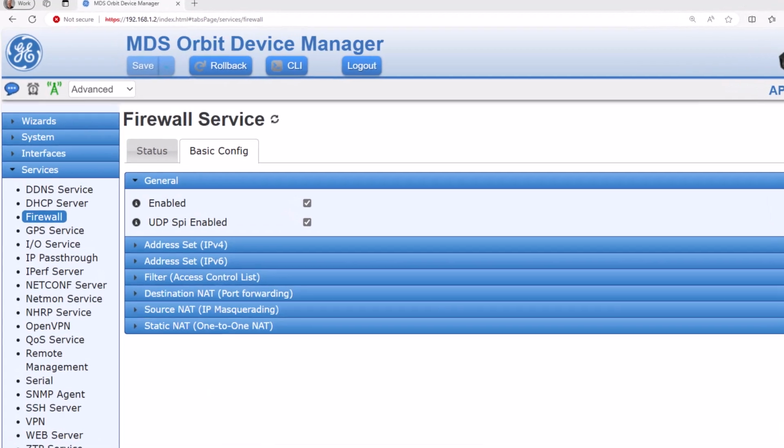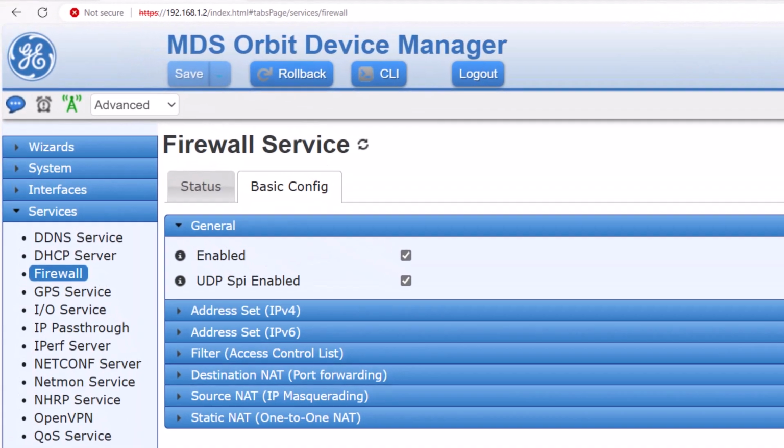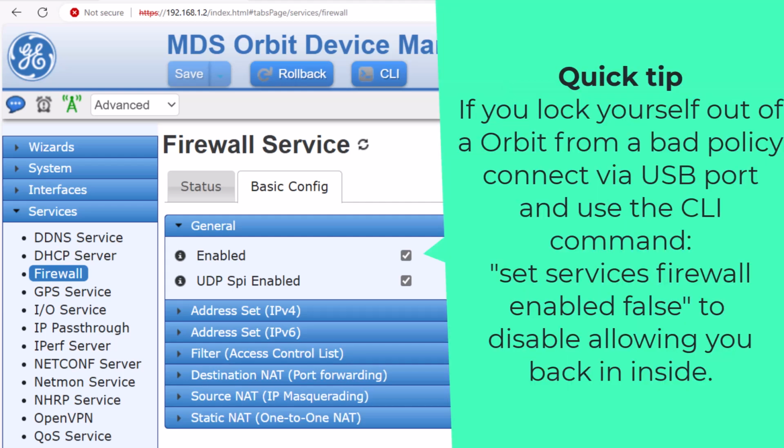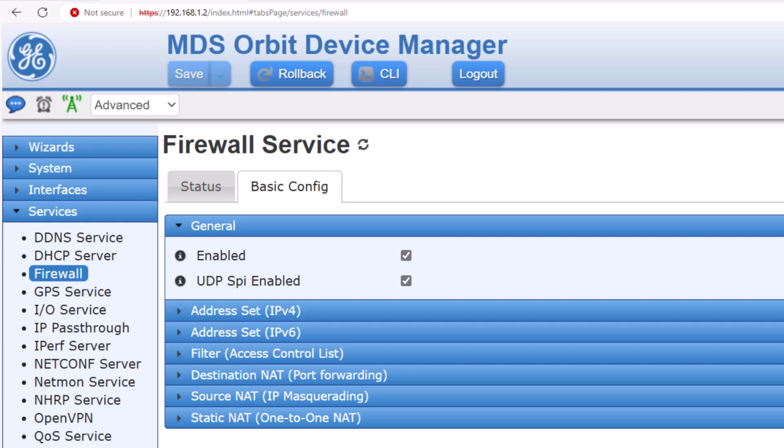So first off, you'll notice we have an enable checkbox suggesting the firewall is enabled. And then we also below that have UDP SPI enabled. UDP stateful packet inspection is a firewall feature that tracks the state of UDP traffic sessions. When UDP SPI is enabled, the firewall monitors UDP traffic, ensuring that only packets that are a part of an established session are allowed through. This helps in preventing certain types of attacks and ensures that only legitimate UDP traffic is permitted.